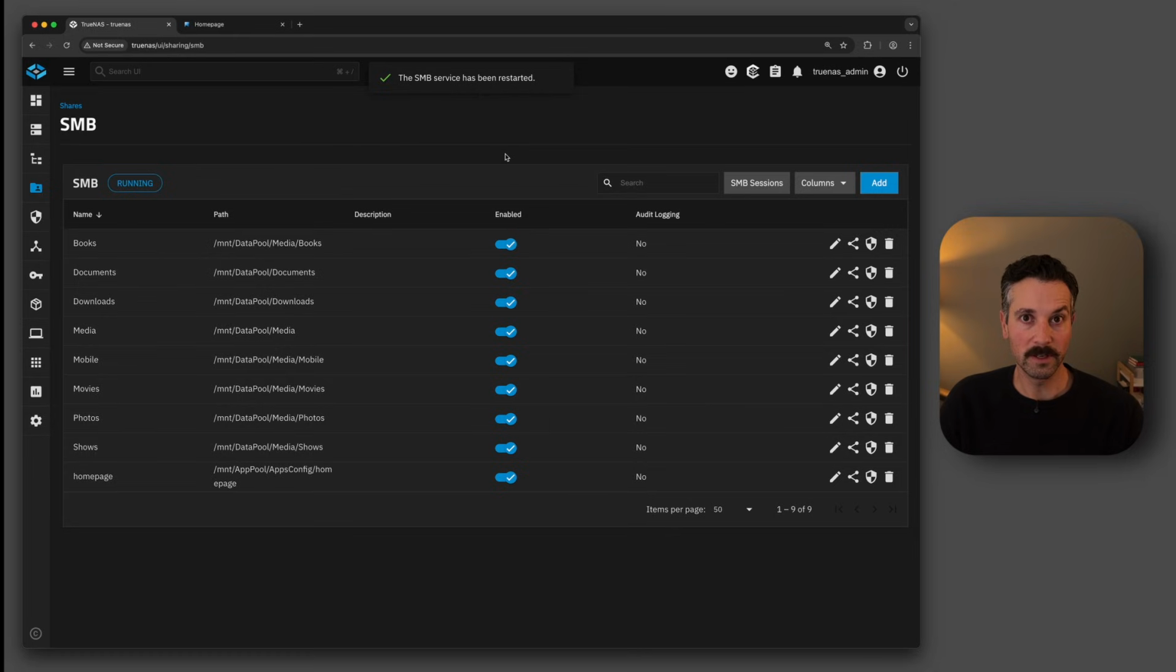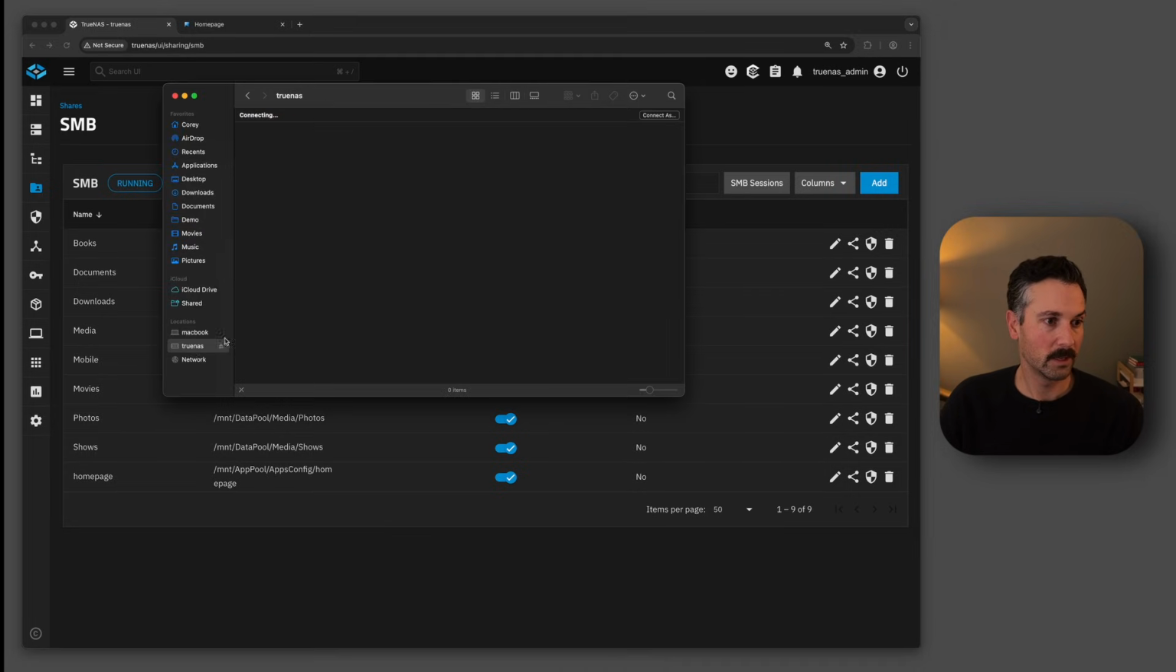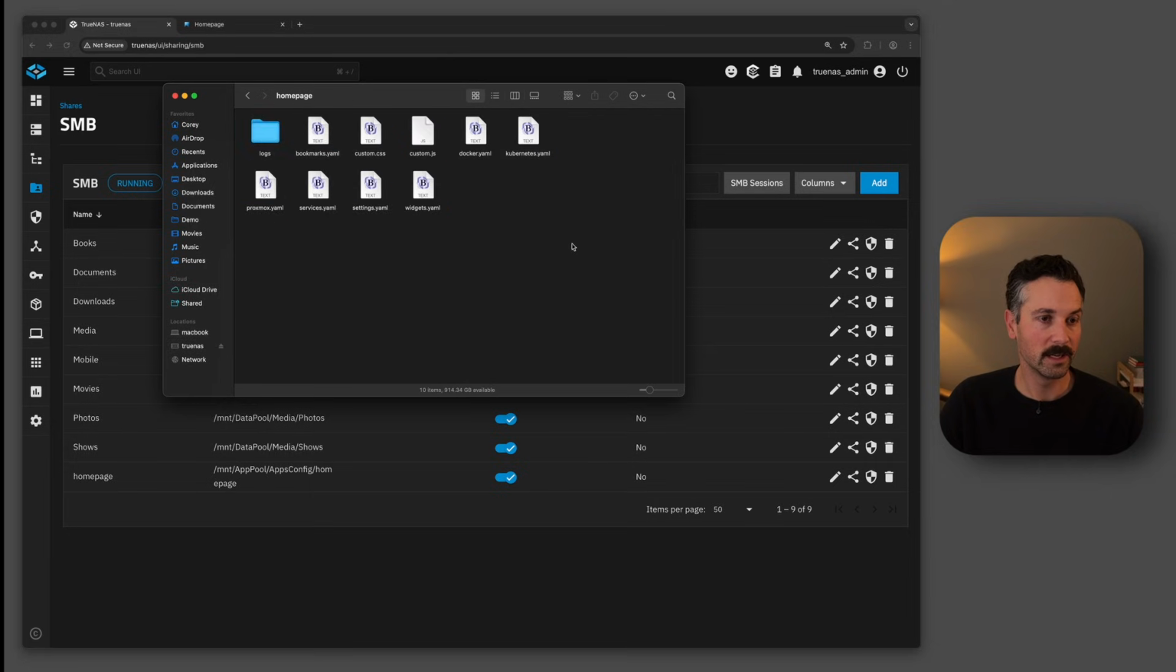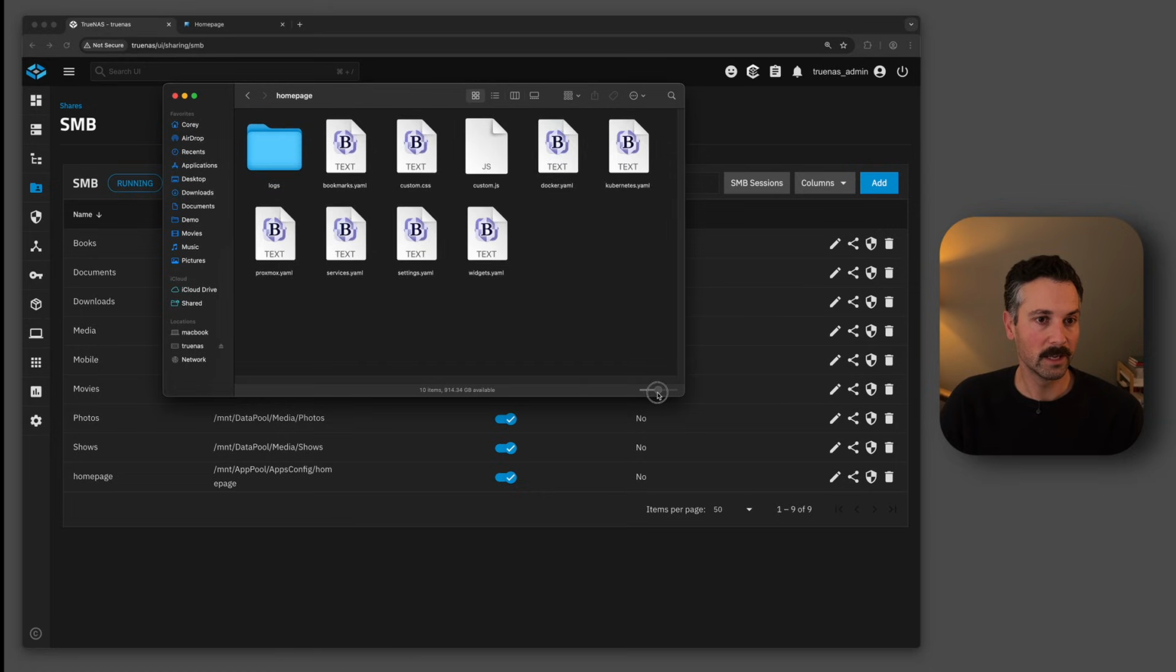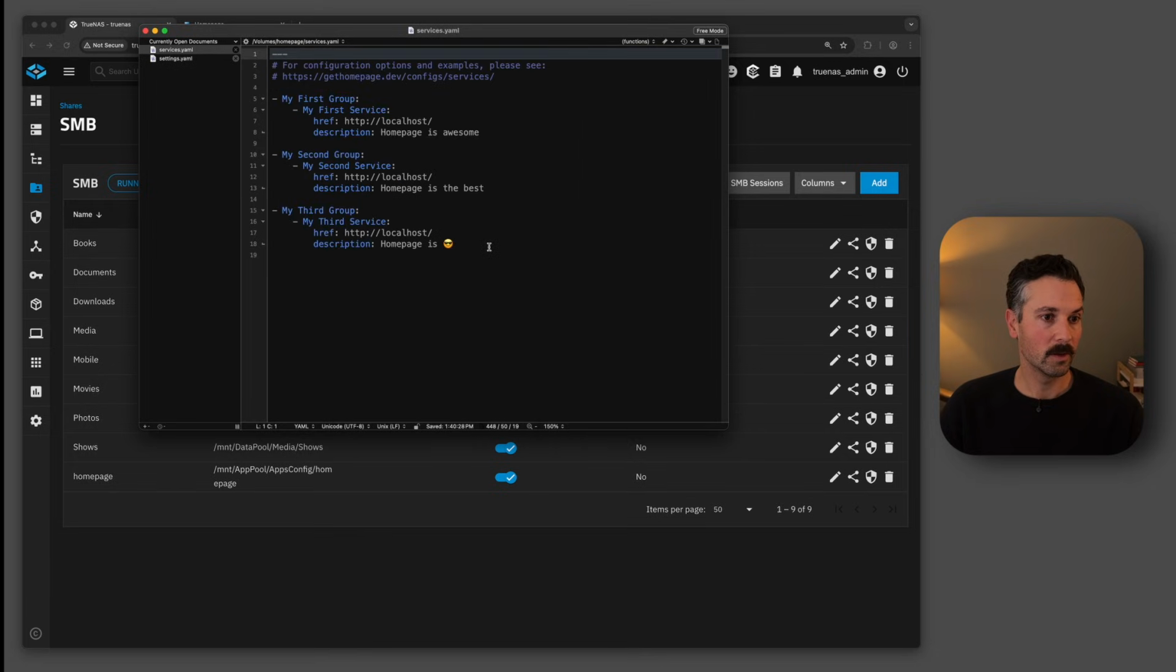SMB services restarted. Now, if we look at our file browser and go to our shares, we can see homepage here, and here are all those same config files that we were looking at in the shell. And now you can edit these files directly from here, opening them in your favorite text editor, whatever you want. This is BBEdit, and we can just add new services right in here and save it, and we'll see the updates.